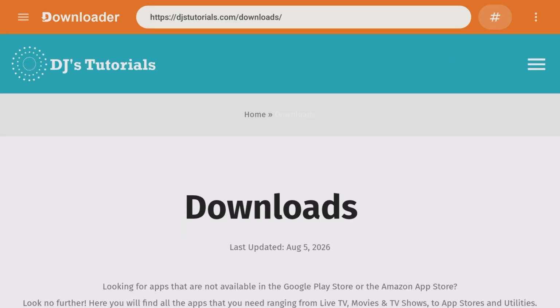And this is my downloads page. Now, I will recommend adding this to your favorites, and do that with any website that you frequently use. This way, when you add this to your favorites, next time you want to install another app or visit that website, you don't have to try to remember what the code was or what the actual URL was.